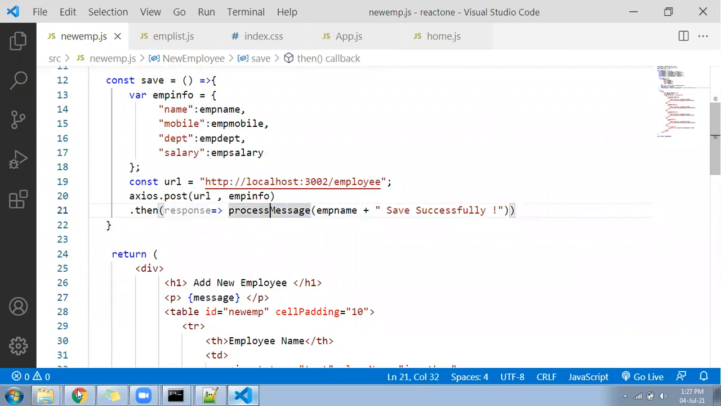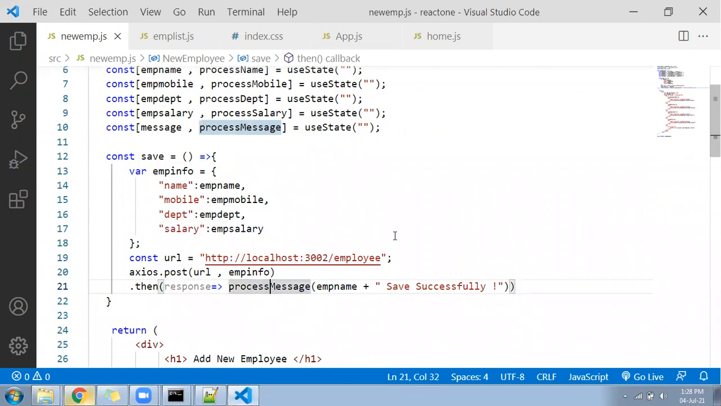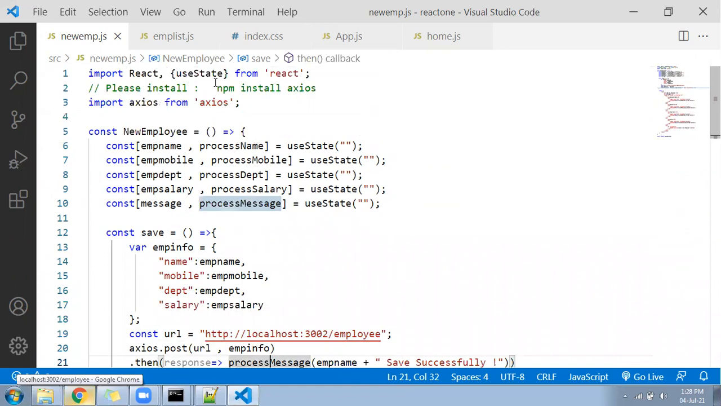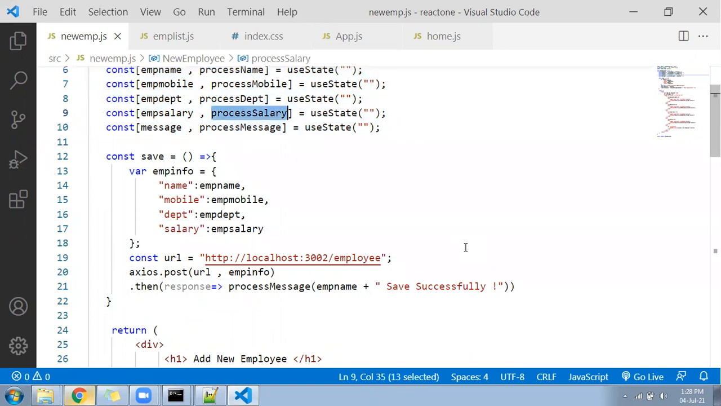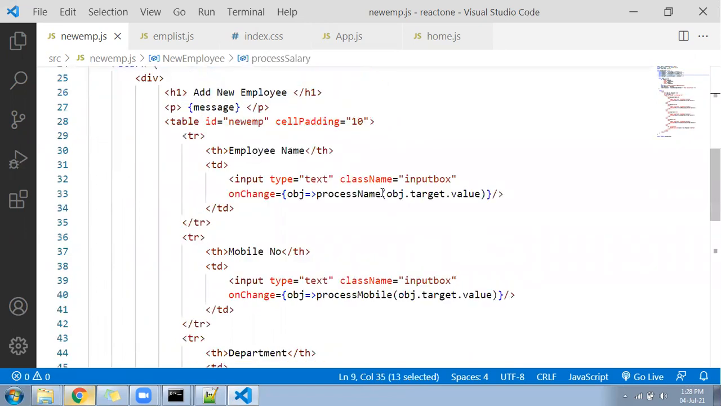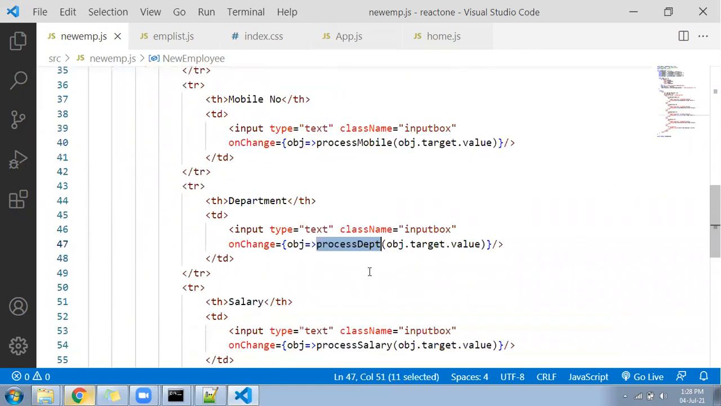So let's revise once. See, first you imported Axios, you followed the useState. After that you created some constants and variable functions using useState. After that, these functions we called here on change everywhere. For the text boxes, on change to pick the value, we called here, here, and here.